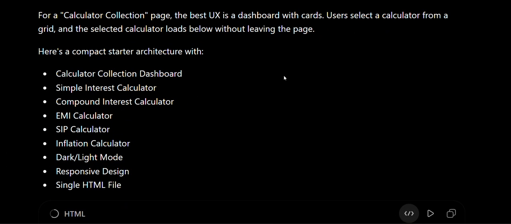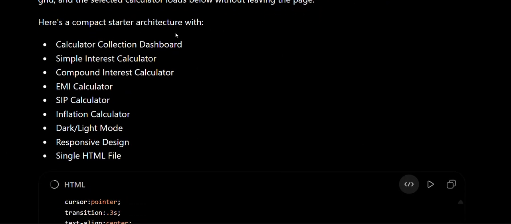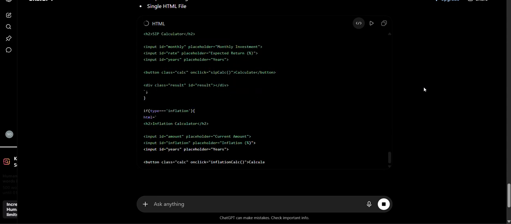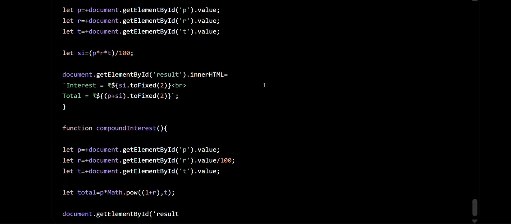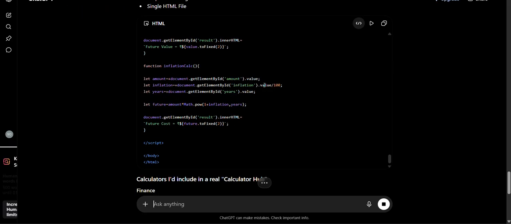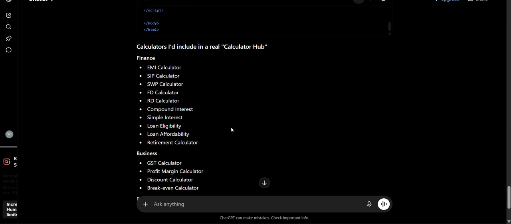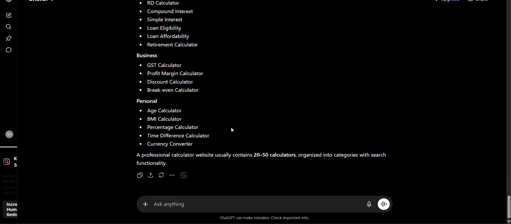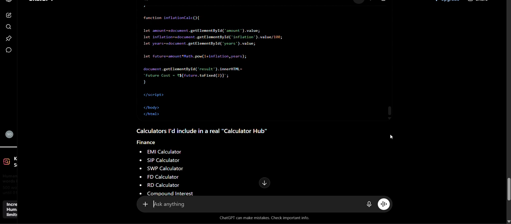Here's the compact structure architecture with simple interest, compound interest, EMIs, inflation, dark mode, responsive. So yeah, this is decent. I think this much is fine. So it is creating this beautiful calculator now. Wow. It includes a real calculator hub. It's finance, business, personal. So these are the next features. Let's see.